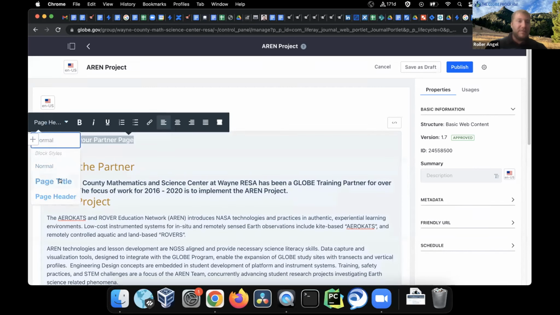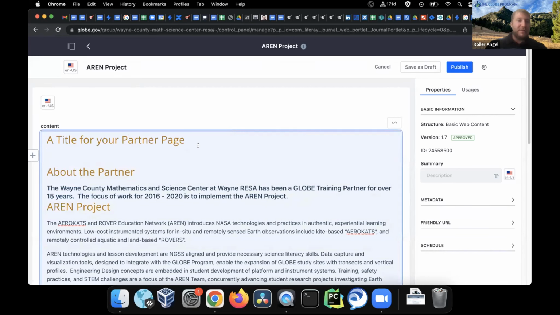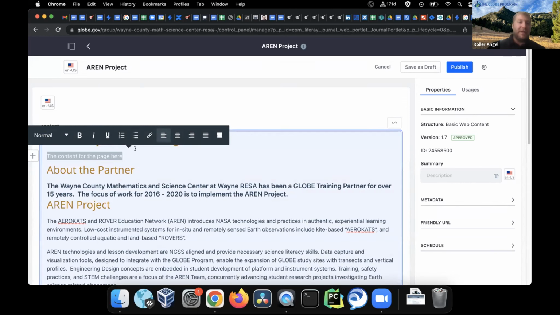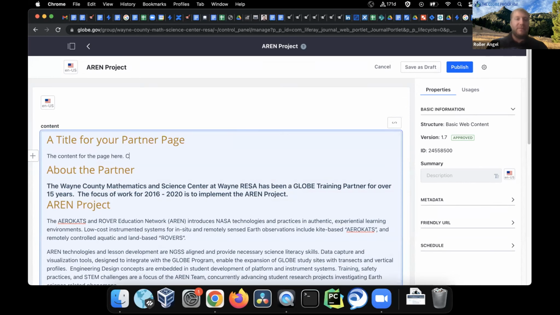So let's just do a page title, and now we've got that orange color, and then we can start typing the content for the page. Since that's looking like a title, let's highlight that again and change this to normal. And now we can continue with our edit. What you might be wondering is, okay, that's text, that's fine, but what about if I wanted to do a picture?